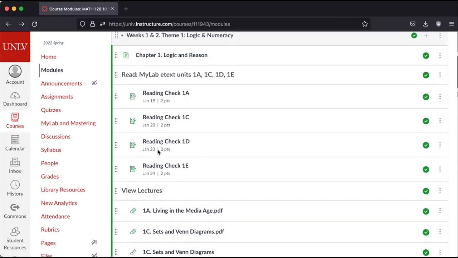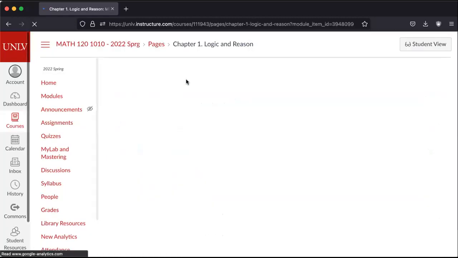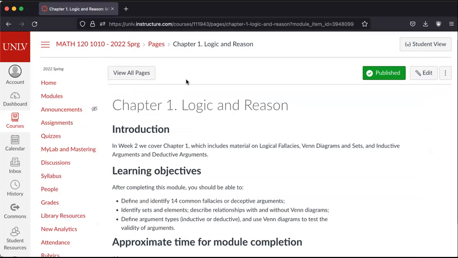Now, how does the weekly module work? It's more or less in chronological order. So this is a quick summary of the week's module, the information to be covered.